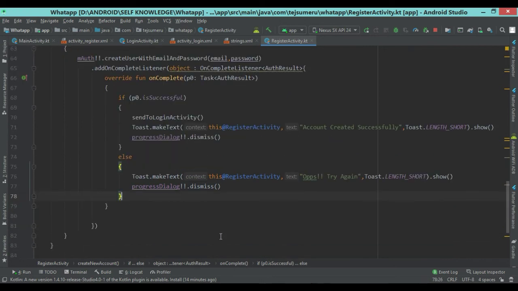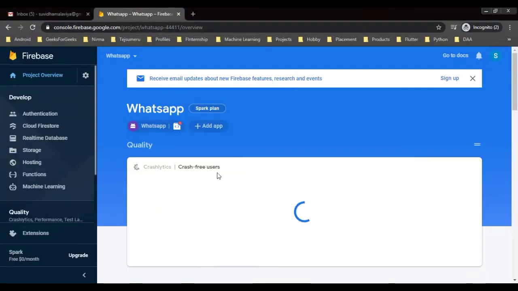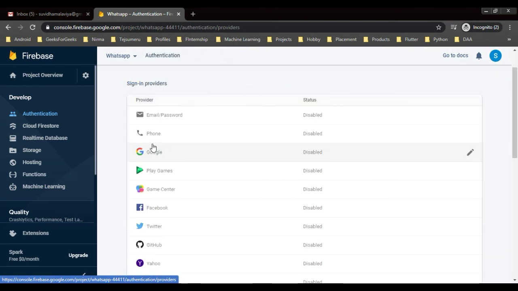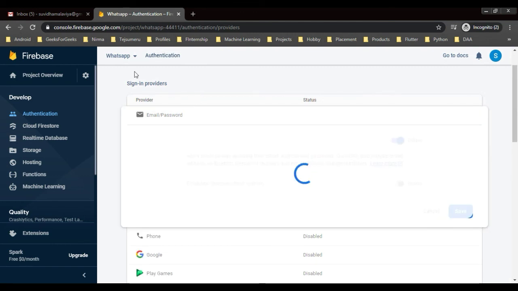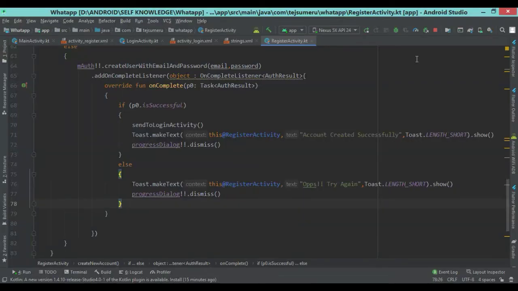Okay, so before running the application, you have to enable the Firebase authentication option. So open Firebase in your project, go to the authentication. Here you can see the sign in method. Go to that sign in method, and then you can see here email and password. You have to enable this option before testing the application. So enable this and save. Now go to the user and run this application.